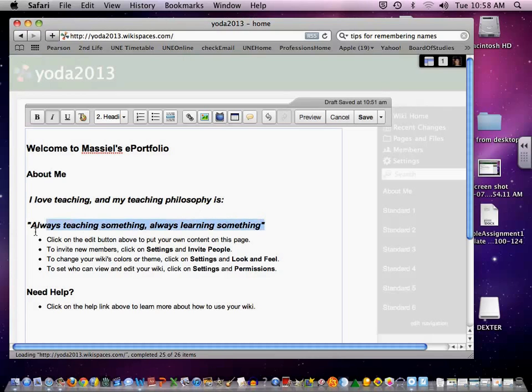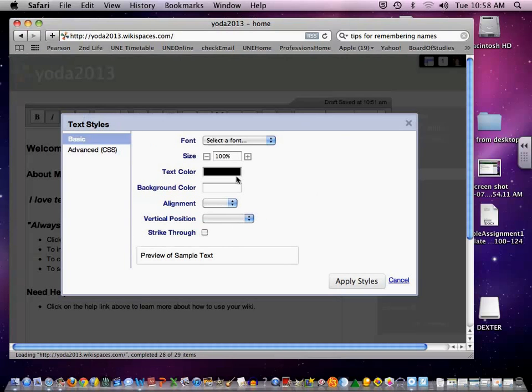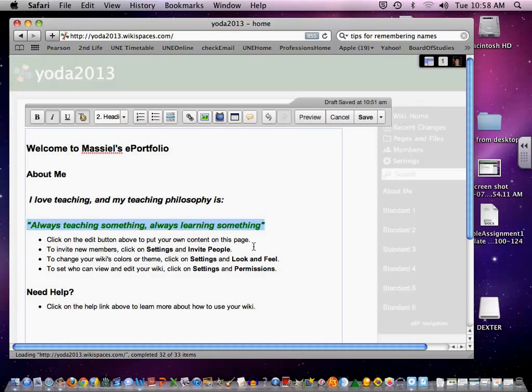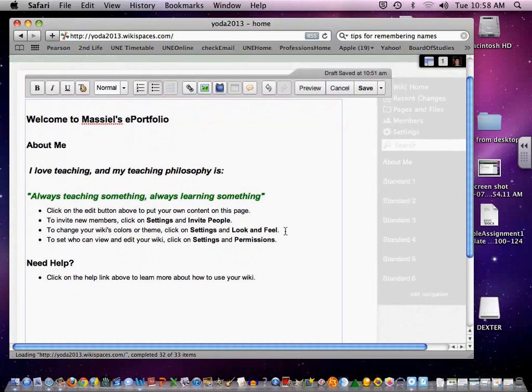If I highlight that, I can now quickly edit that by picking a colour, and let's see what colours we have here. If I click on that, I can pick a pretty colour like really green. Green's good. Apply styles. And now I've changed the colour.